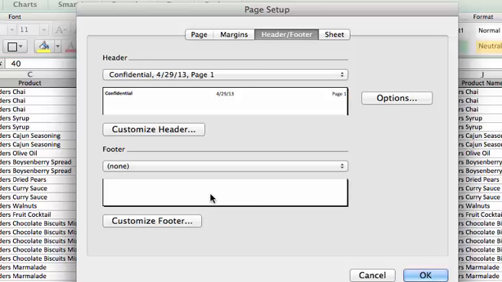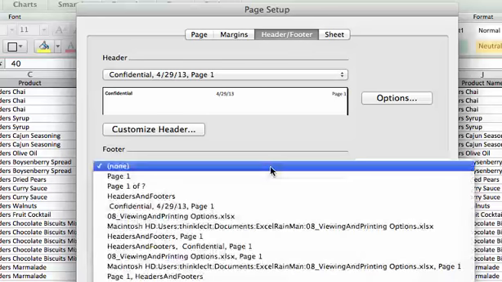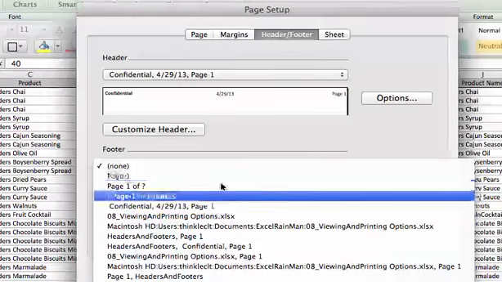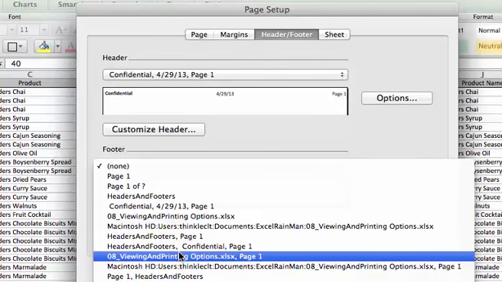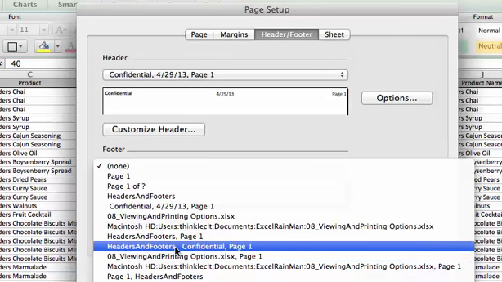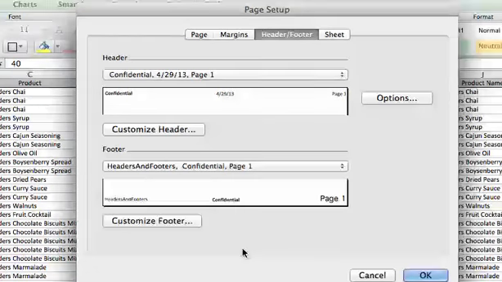So in the footer dialog, we'll click the drop down like we do the headers, and it's pretty much a lot of the same options. But again, sometimes you want to put different things in the footer than you do the header. And we're going to go down and choose the footer that says Headers and Footers, Confidential, and Page 1. And click OK. Now that will be printed on every page that prints out, as will the header. And we can go ahead and click OK.